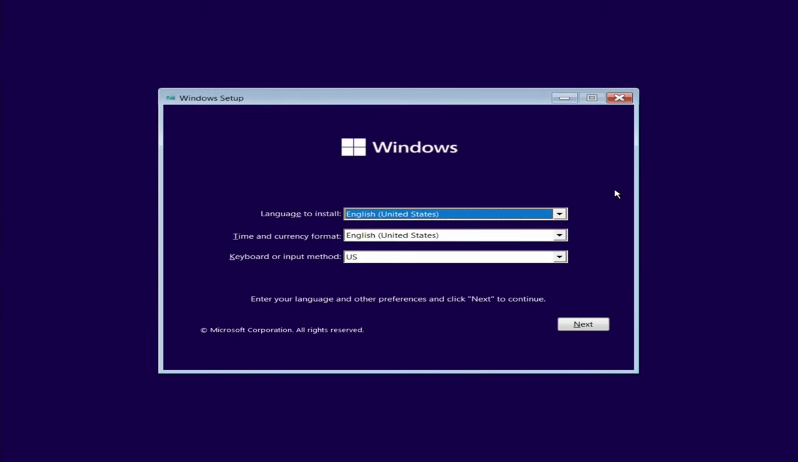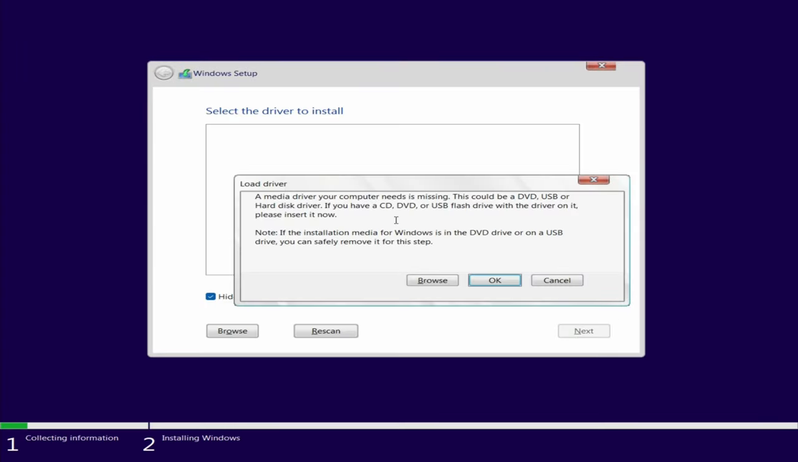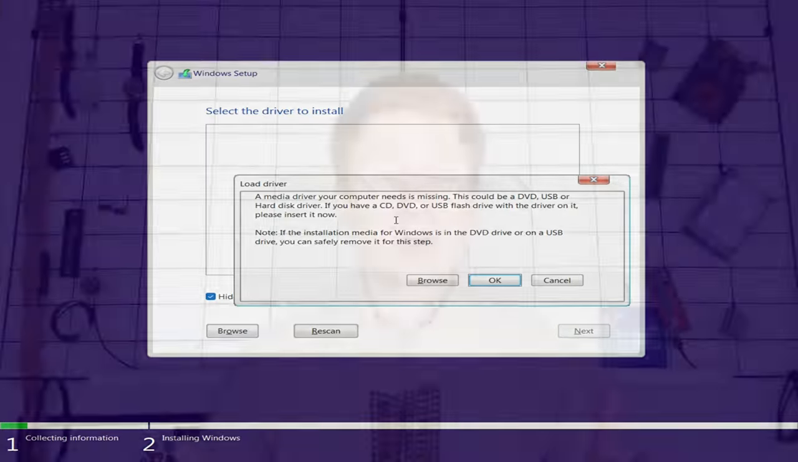In my case, I also got an issue with USB 3.0 during installation. When I tried to install Windows 11 using a USB 3.0 port, the installer for some reason was not able to detect any hard drives or SSD drives. The solution for this problem is very simple. You just shut down your computer, replug your USB flash drive into a USB 2.0 port, and it works.